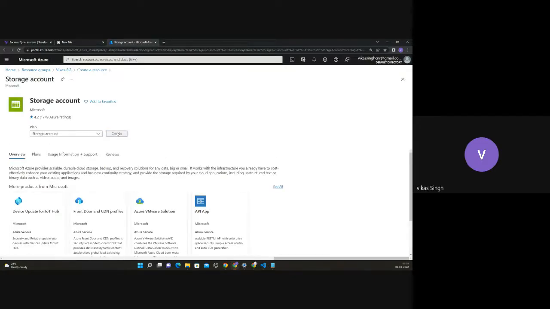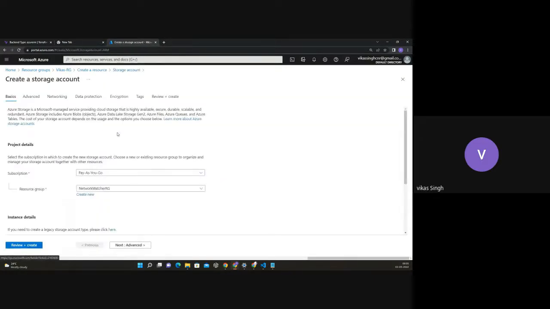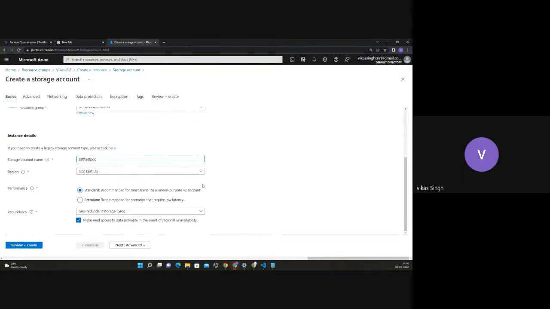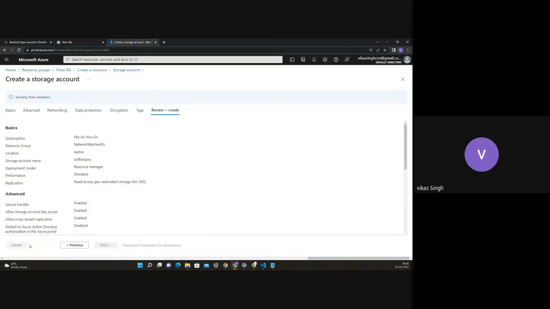I'm creating this storage account to store my TF state file. Okay, let's keep the same name, or let's say AG TF test POC. I hope this will take. I will go ahead and say review and create.